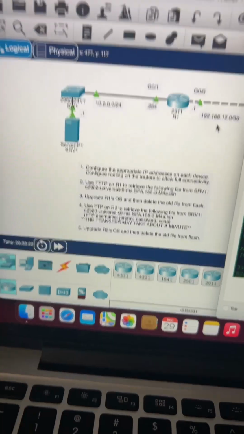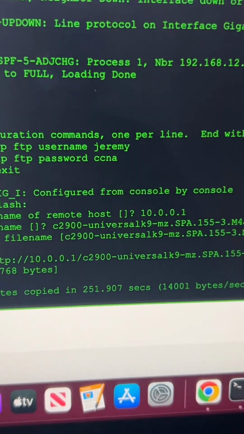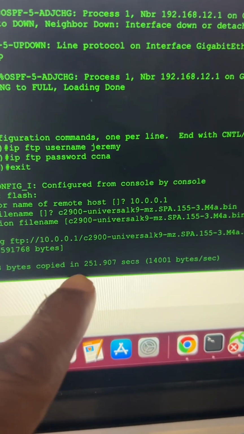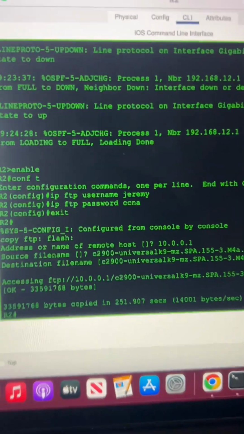Okay, so it said it was going to take about a minute. Now this right here was not accurate. 251 seconds is like 4 minutes. Bro, that was like 12 minutes. So, anyways, let's switch over this configuration and do what we've got to do to finish this lab.